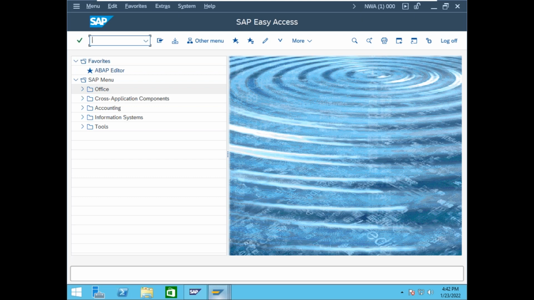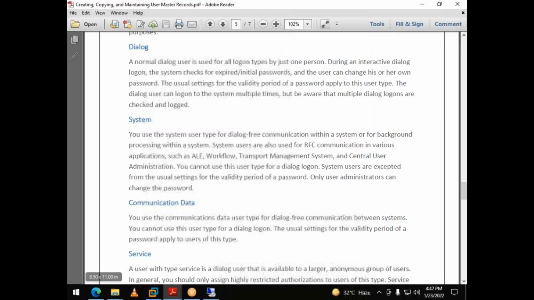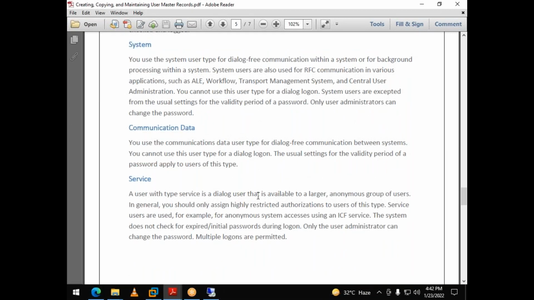That means in the dialog user, multiple logins are not possible. In the service user, multiple logins are possible. So only two users can log in: dialog user and service user. A service user has highly restricted authorization. In the company, a service user is used for an anonymous group of users only. So they have highly restricted authorization for the service user. For anonymous system access using an ICF service, they use the service user. That means in the company, users are using only the dialog user. Okay.